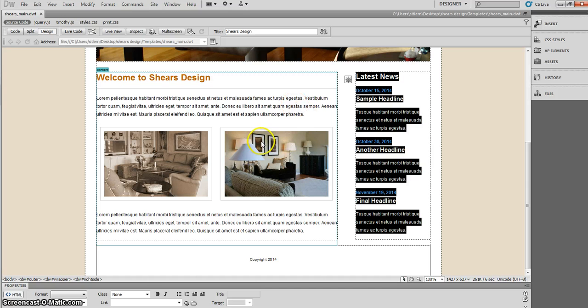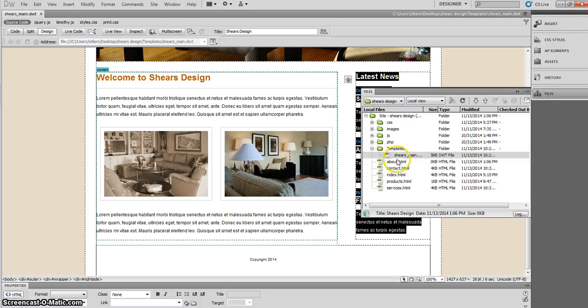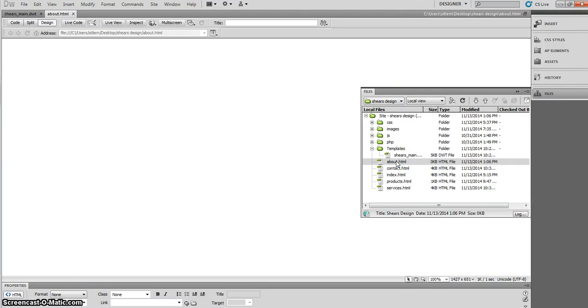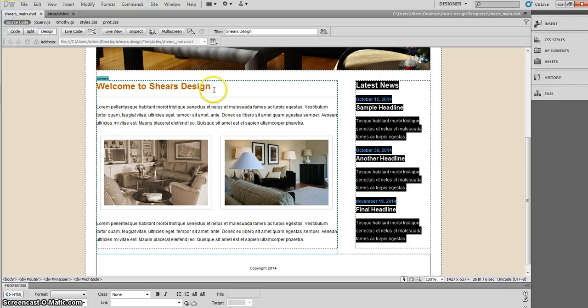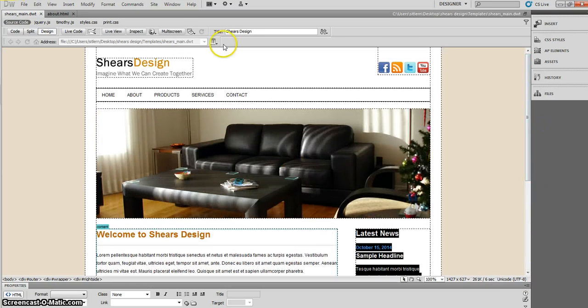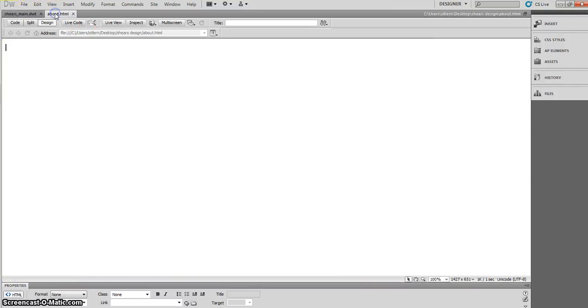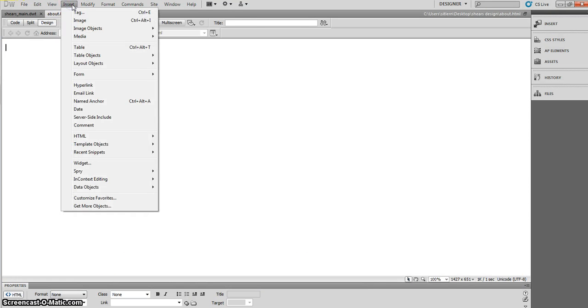And you're going to do all of that. But I'm going to walk you through the next step. I'm going to go to my files panel, and I'm going to go to the about page, and you can see the about page is completely blank. And what I want to do is use this template here, and put it on this about page. So I'm going to go over to my about page.